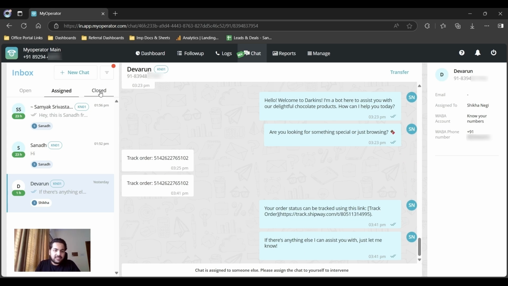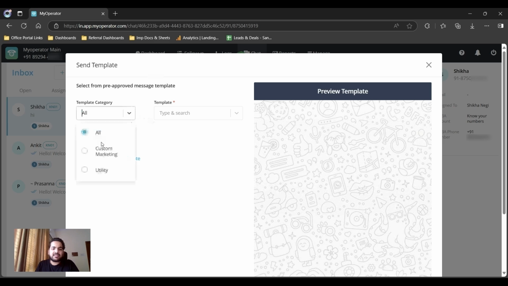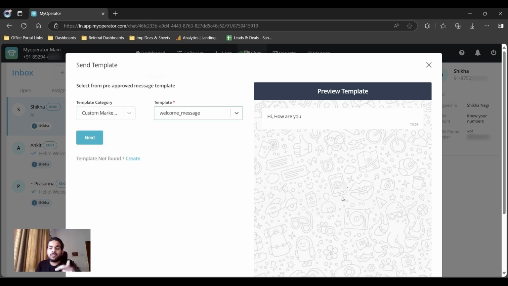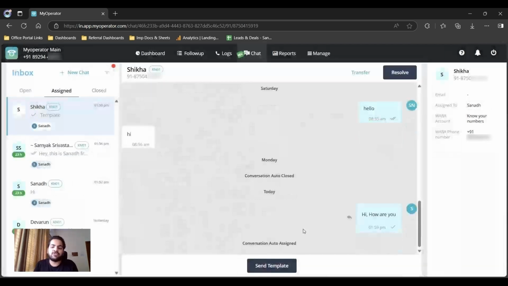Lastly, there are the closed chats. For example, something was resolved, something was done, and we closed the chat. Now to initiate the conversation again with them, to talk to Shikha again, I will have to send a template message, something like this, which has already been added to my MyOperator dashboard. I cannot send a hello, hi text to Shikha like I would usually do on a regular WhatsApp account.